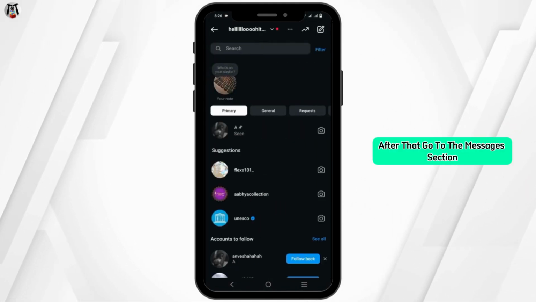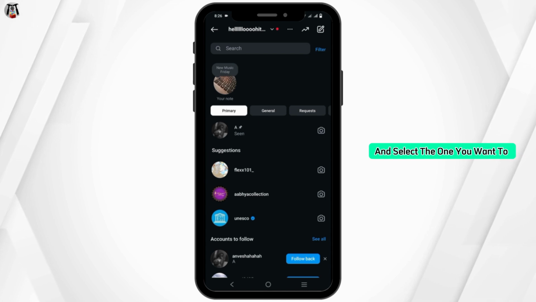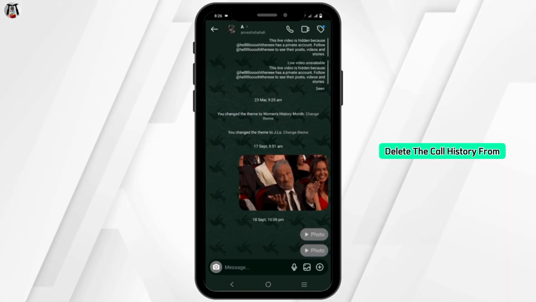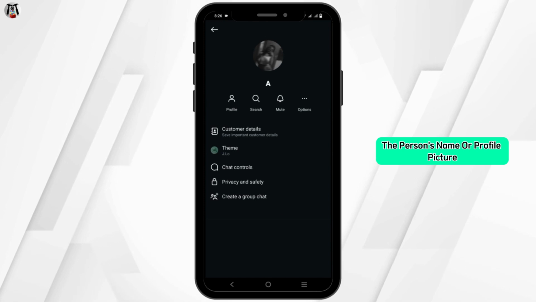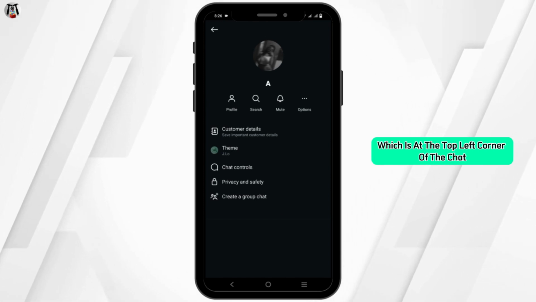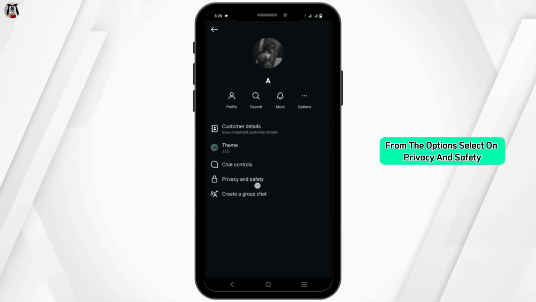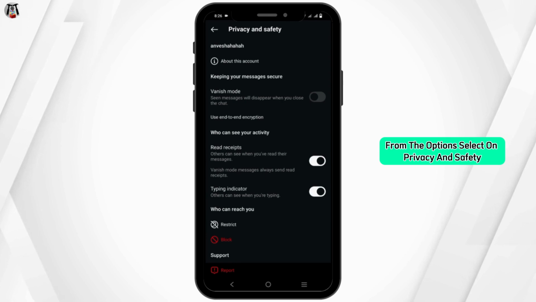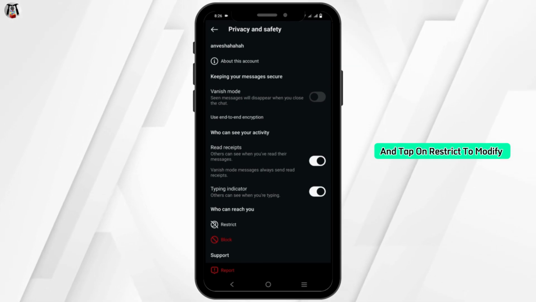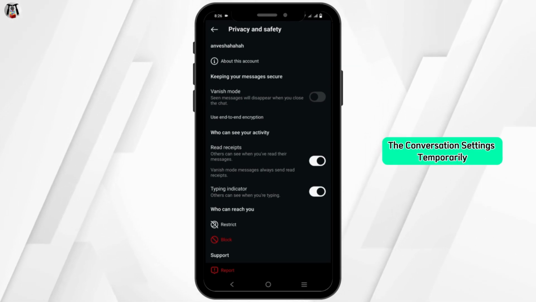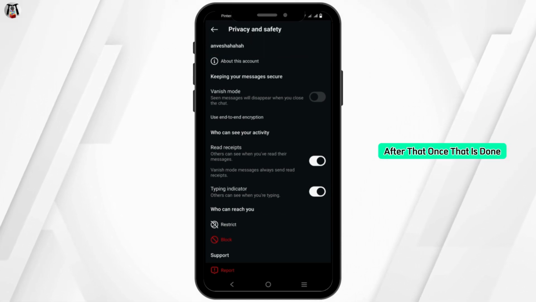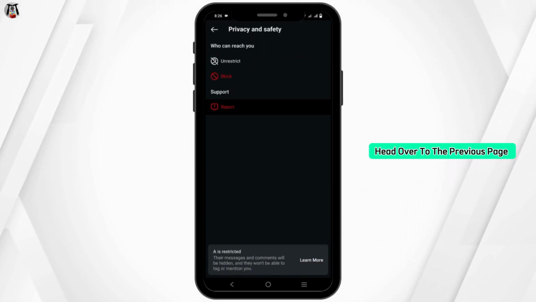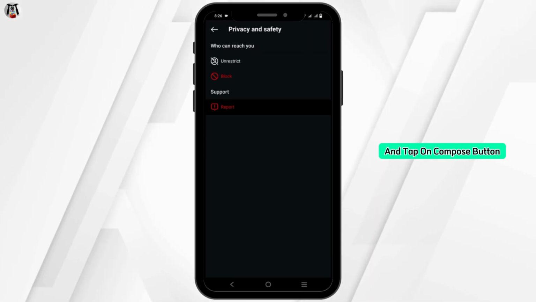After that, go to the Messages section and select the one you want to delete the call history from. After that, you'll have to tap on the person's name or profile picture, which is at the top left corner of the chat. From the options, select Privacy and Safety and tap on Restrict to modify the conversation settings temporarily.